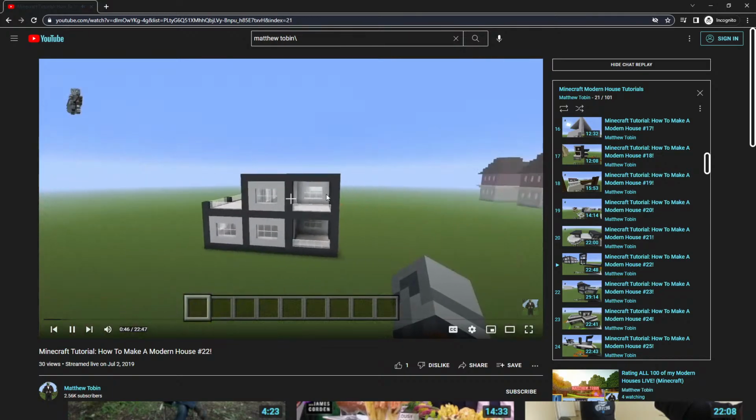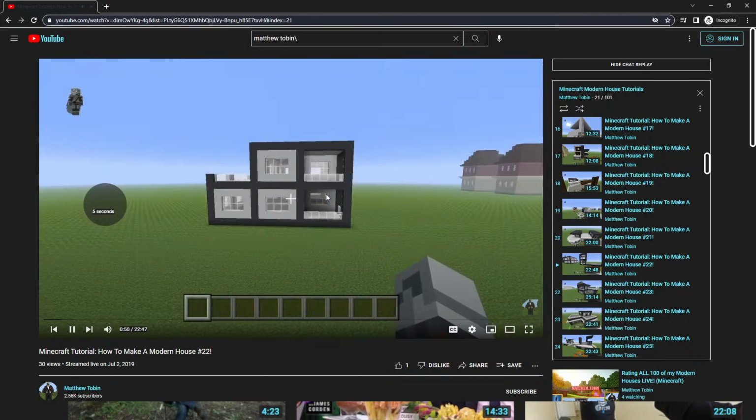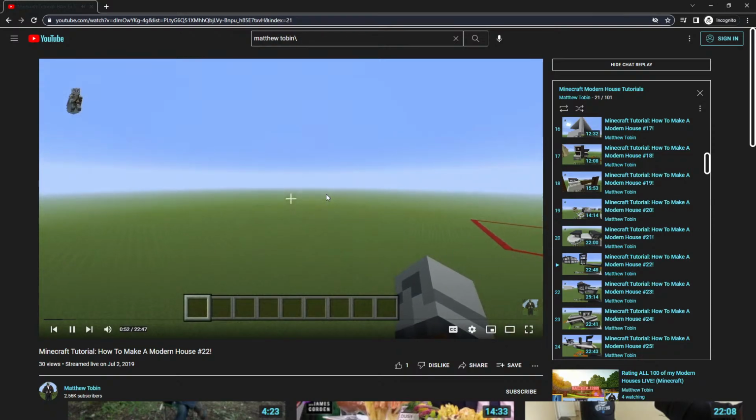Like, you look at the side. Okay, well, no, it does have a big balcony. Kind of looks like the front. Hold on, go back there. I don't know why I'm telling you to go back.